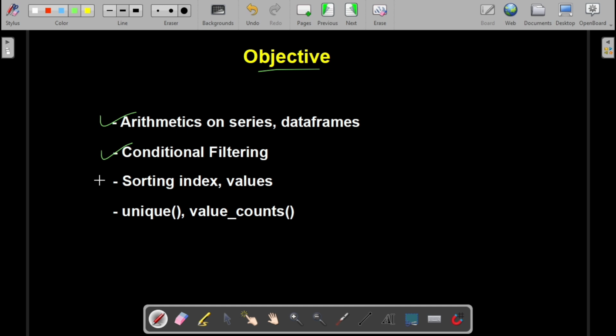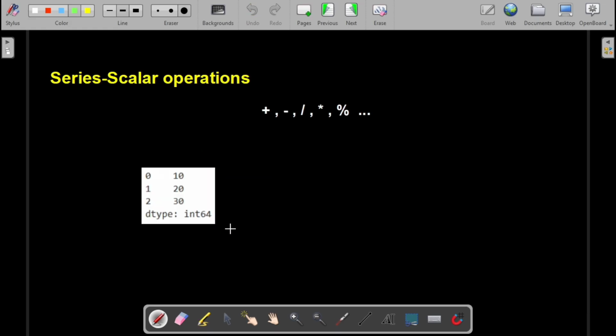After that, we will see how to sort the data based on index or based on values. And in the end, we will see some very common methods like unique and value counts, which are very helpful in Pandas. So let us start with first series and scalar operation.